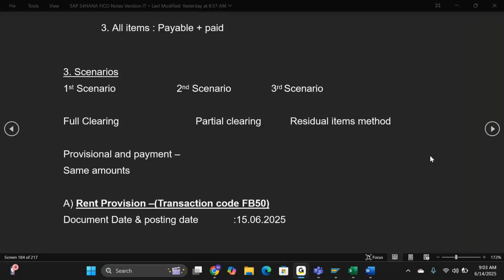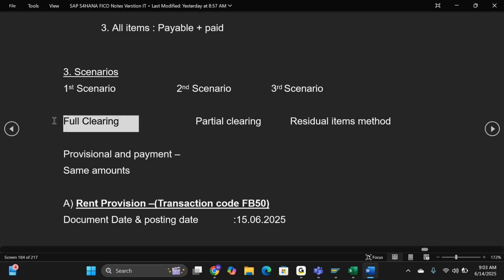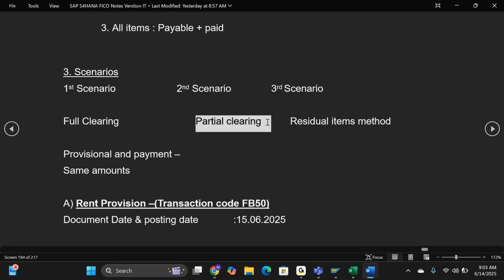Yeah. Okay. So yesterday we completed open item management concepts. We have completed equivalent different documents as well. As I told you, in open item management we have three scenarios: full clearing, partial clearing, and residual item clearing. We have completed full clearing, right? So now we'll talk about the second scenario, partial clearing.